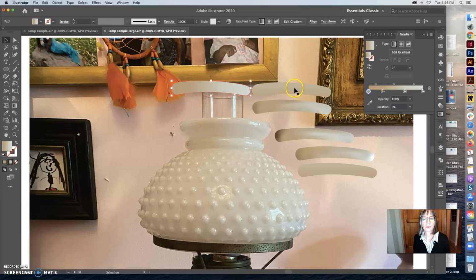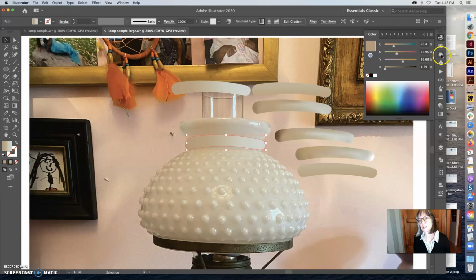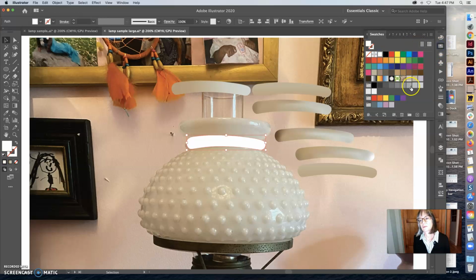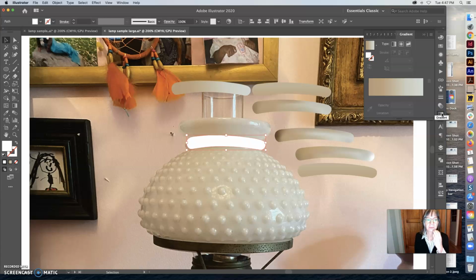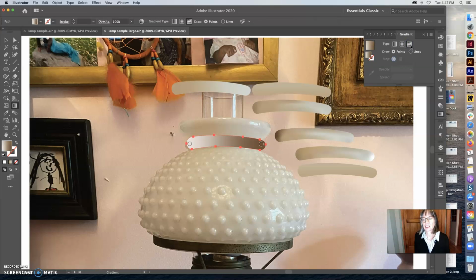I am going to copy and paste and show you another. I'm going to make the fill white for right now, and go back to my gradients here. And I am going to select the freeform gradient. This freeform gradient has points or lines. With the point, I just put a point anywhere on here. See that? And then these points, I can also grab the eyedropper, and let me move this out of the way.